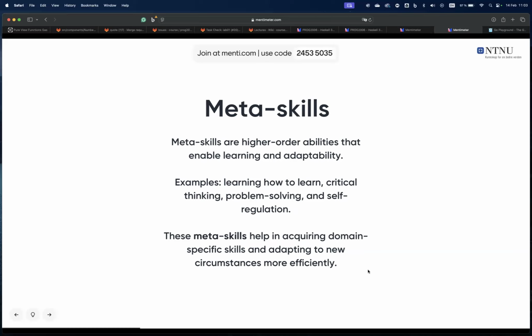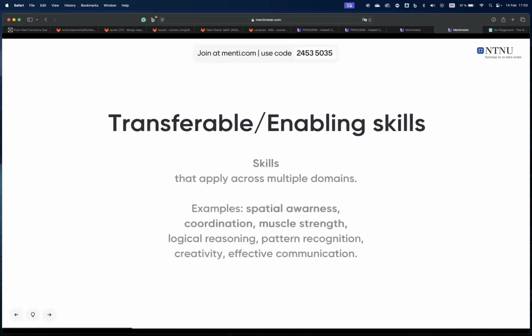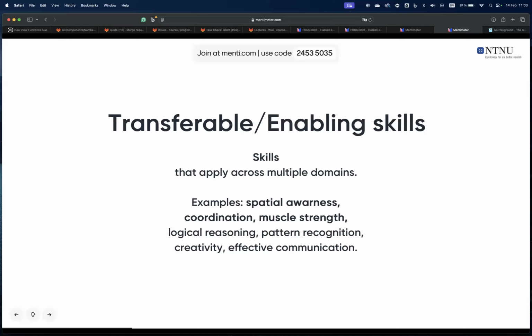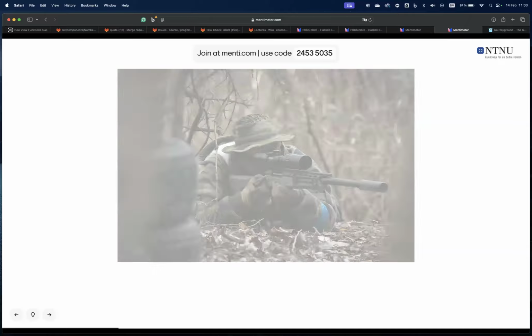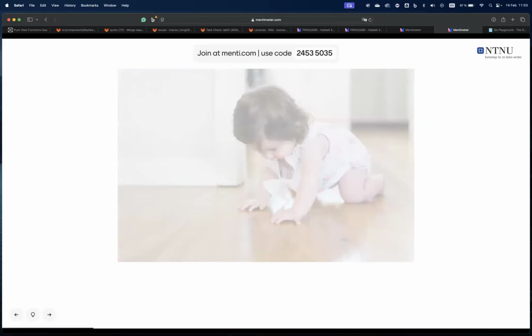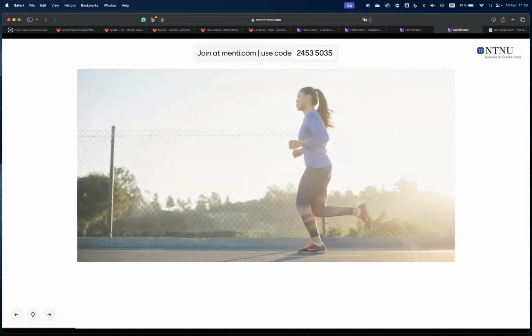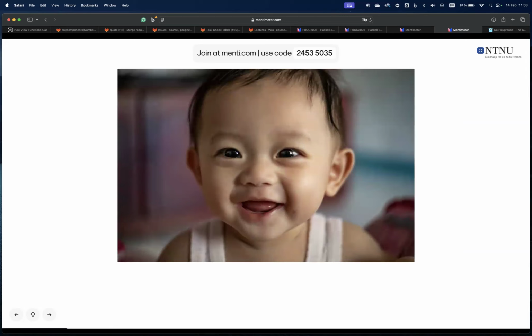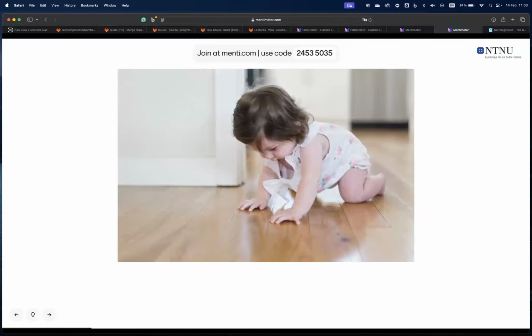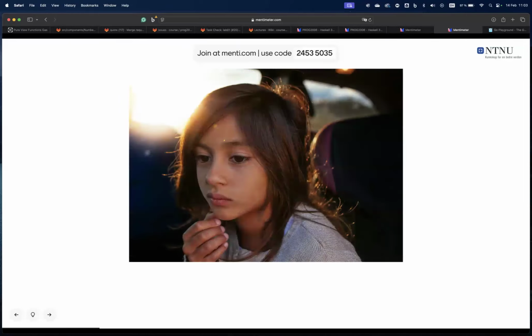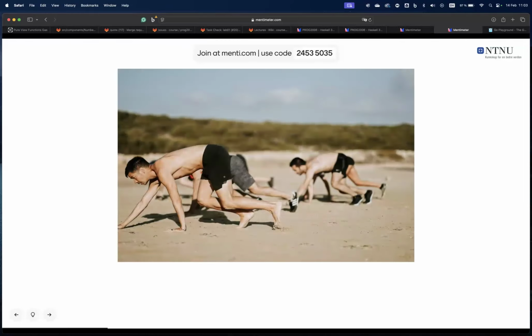And those two concepts, the enabling or transferable skills and meta skills, are super important. And my student here is not getting it yet, right? If I try to explain, I want to tell you about those transferable skills, and that's why you need to learn to crawl, at that point you probably didn't get it, but you still did.